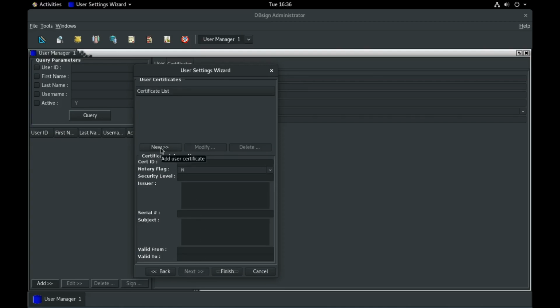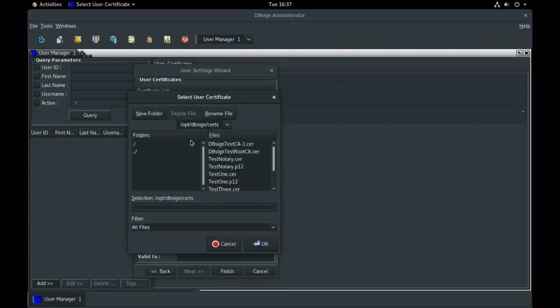Now we're going to tell it what certificate is associated with the notary signer. If you remember before, we were using this P12 file, which has the certificate and the private key bundled into it. But for this purpose, we just want to tell it to use the CER file, the certificate file, because this is just a definition telling it which certificate belongs to this notary user. So we'll just choose the CER.